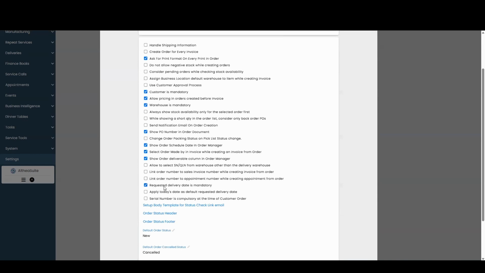Right now I have it selected so that the requested delivery date is mandatory, so I will not be able to continue if I leave that blank. And we have an additional setting over here to apply today's date as the default requested delivery date. But for now, I'm going to show this without that checkbox, because it'll be blank and it wants you to add the requested delivery date at the time of the order creation.